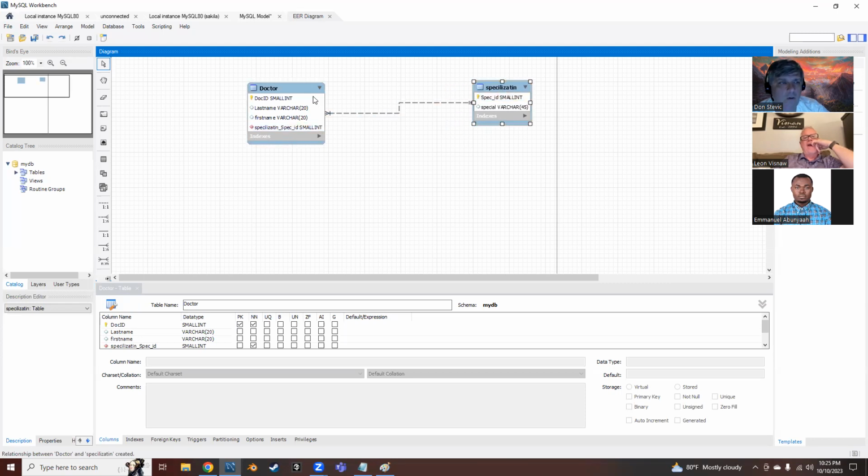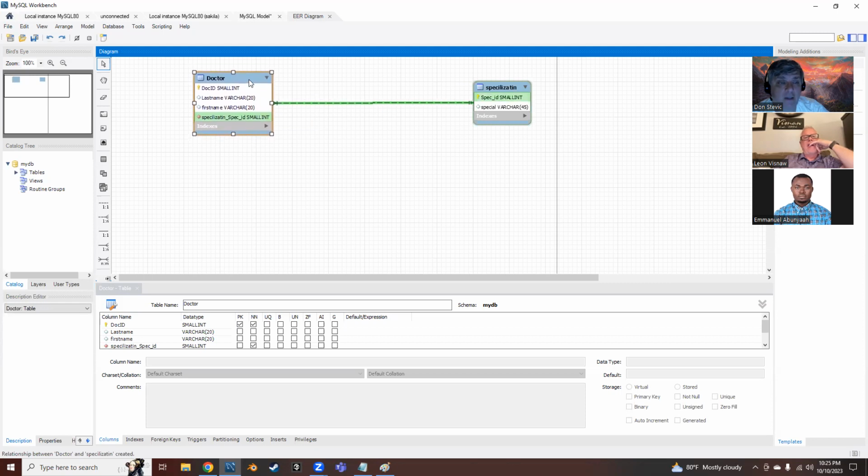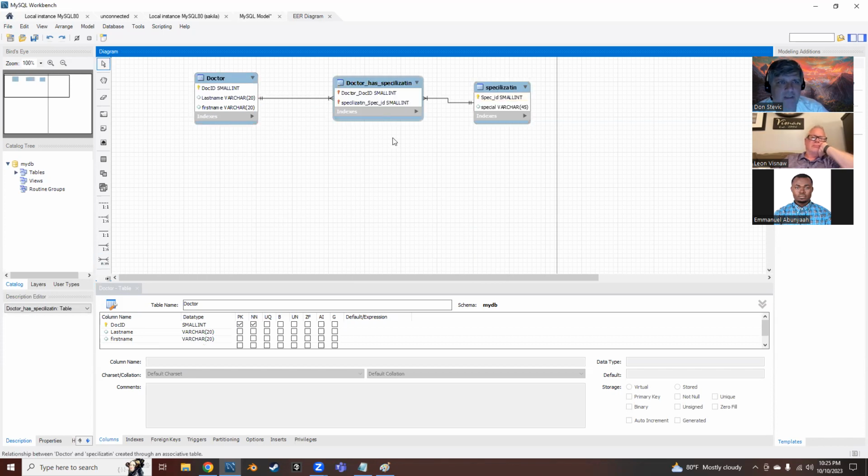Great integrity too. So let's take this another way. Can one doctor have more than one specialization? Yes, they could. So here's the thing. This is a one-to-many. One doctor has one specialization. One specialization has many doctors. I can't start putting specialization 2, 3, 4, 5, because who knows how many it's going to be, right? So instead, I create a many-to-many relationship. And I go down here to my many-to-many, and I do this. And it creates this table for me.